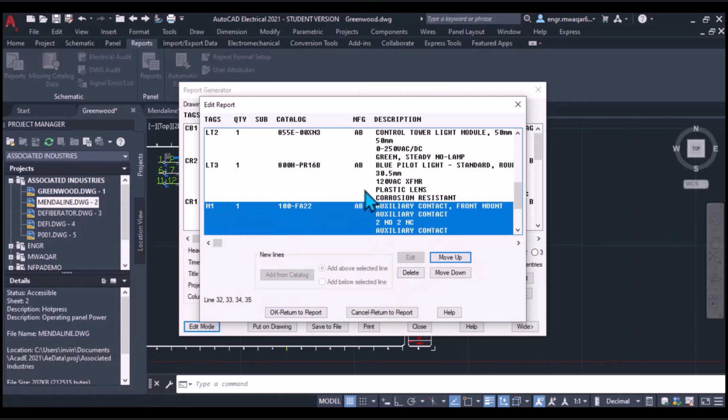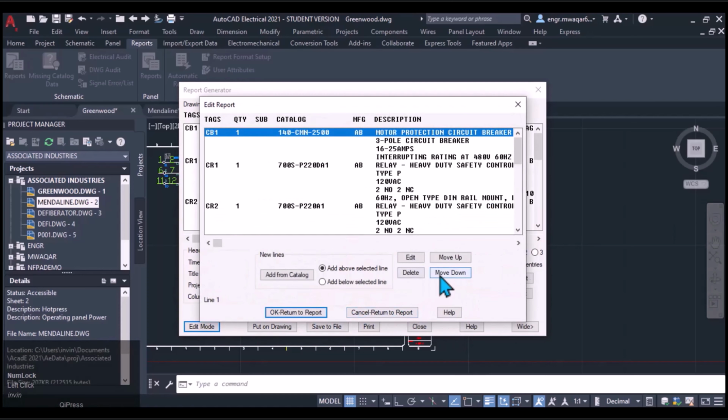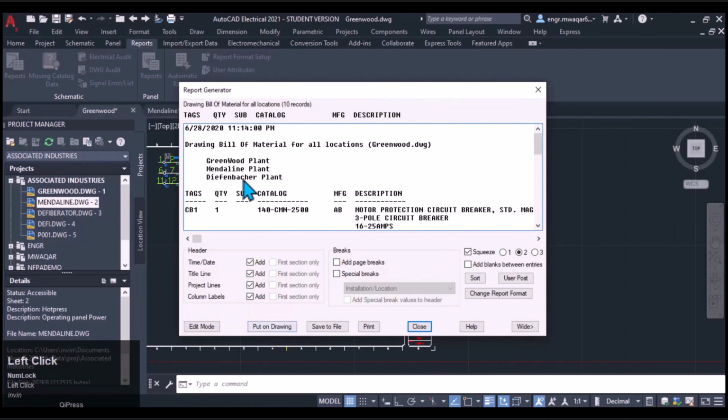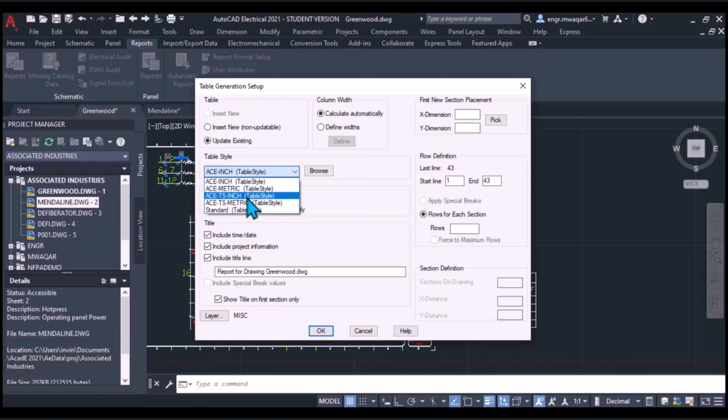Let's suppose I want to rearrange this whole list now, so I go to OK, return to report. We can also delete the component. Put that report in my drawing. I want to put that report in my drawing, and that is table format. You can also check these other table format styles. So I will go with the inch format style.